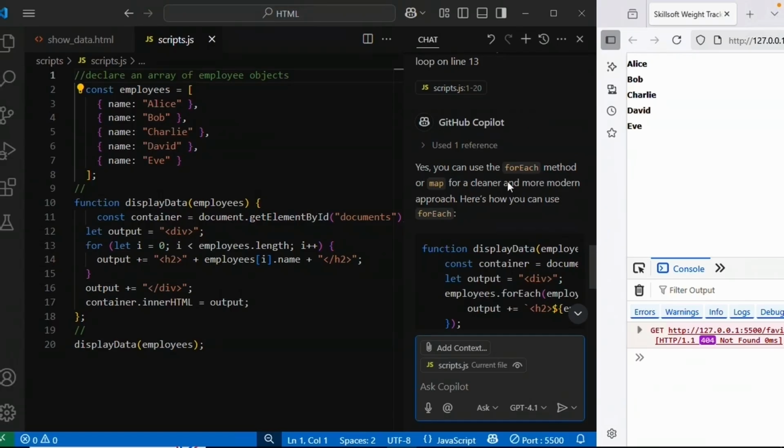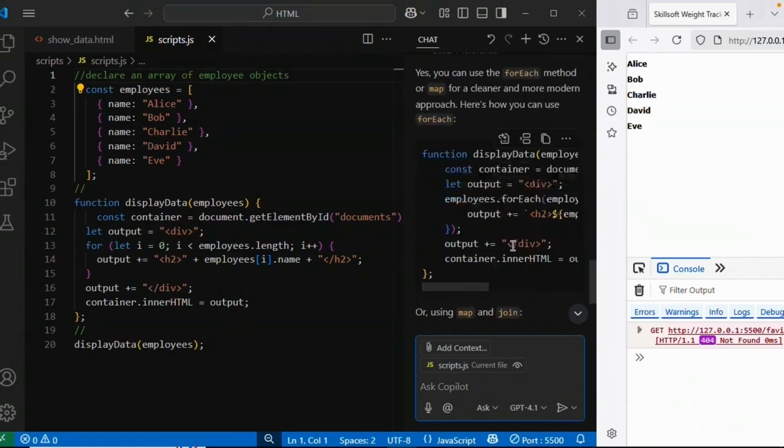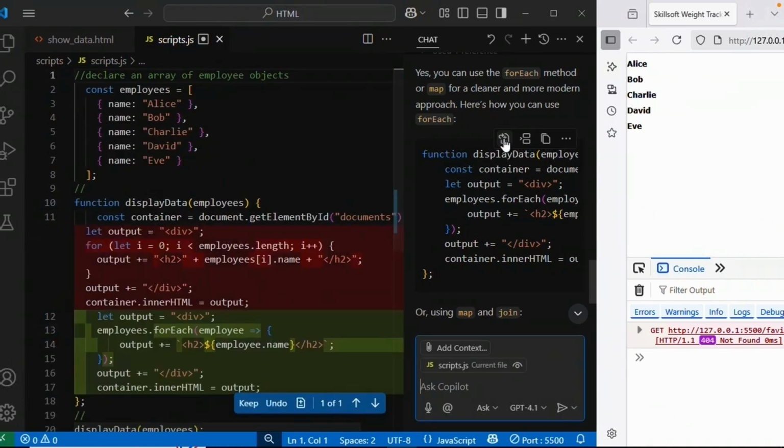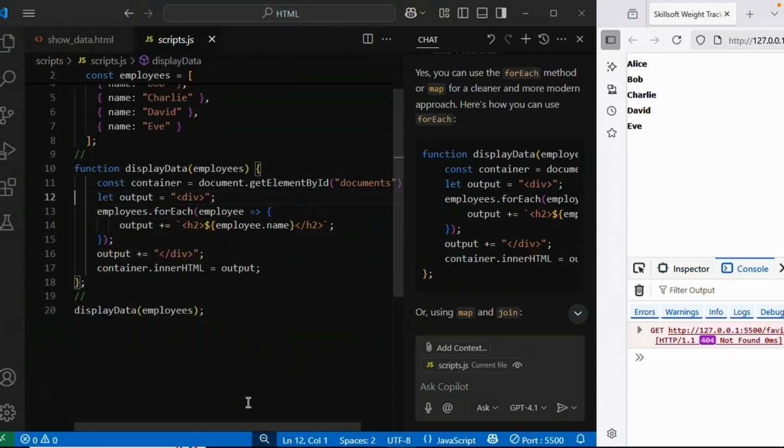If I scroll down, I can see that Copilot has actually implemented the modern for each approach for me in the chat window. To accept this modernization, I'll click the leftmost icon at the top of the response box. The changes are now applied to my display data function. I'll click the Keep button at the bottom right corner of the editor window, and you can find that line 13 now uses a modern for each implementation instead of the traditional for loop. But there's even more we can do.